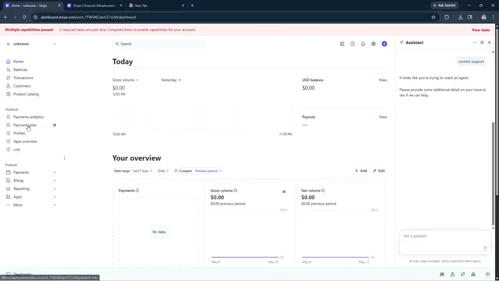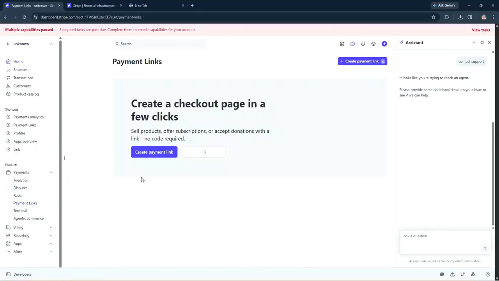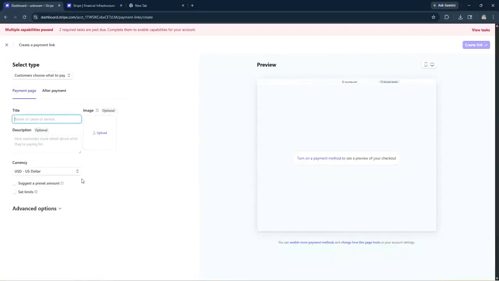You'll want to set up your account to accept payments, so look for the Payments tab on the left-hand side. Click on that, and then you'll see an option to Create Payment. Click on this, and you'll be prompted to enter the payment details such as the amount, currency, and description. Make sure all the details are correct, and then proceed to the next step.